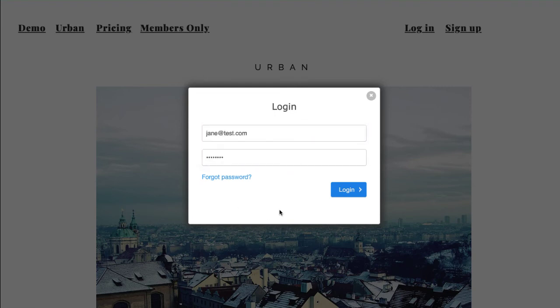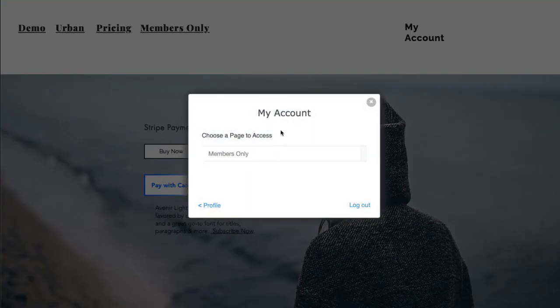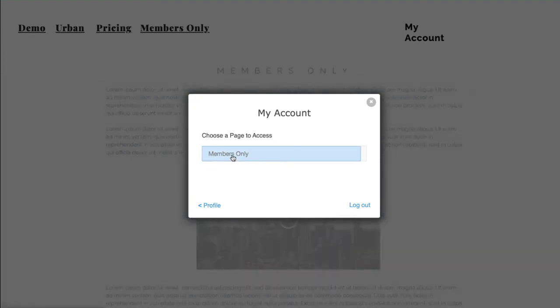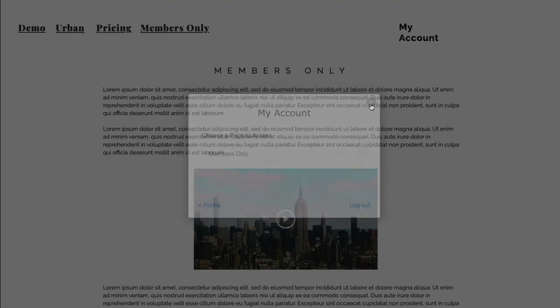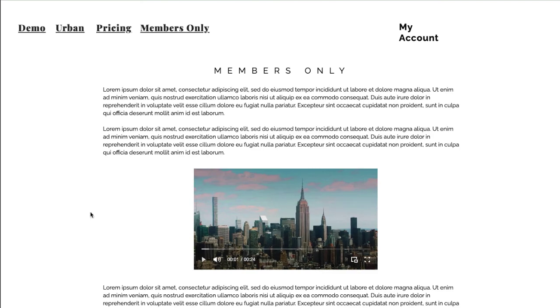On the back end, I've given access to Jane to our members only area. And when she logs in successfully, she can now see this My Account box and it will list all the pages she has access to. You can put these pages in custom order or hide certain pages that are members only. You have lots of flexibility in the app. So when I click on members only here, now instead of getting locked out from this page, I have access to this members only content, and I put in a members only video, whatever you have.